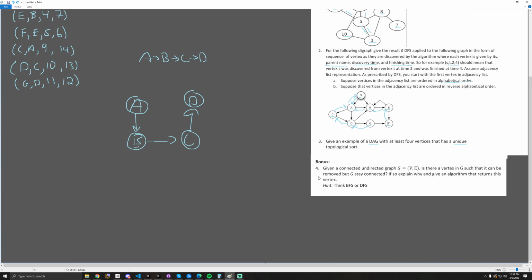So let's take a look at the number 4 thing here. Given a connected undirected graph, is there a vertex in G such that it can be removed, but G stays connected? If so, explain why, and give an algorithm that returns this vertex. All right, so let me draw a little graph here. Perfect. All right, so you've got a nice little graph here.